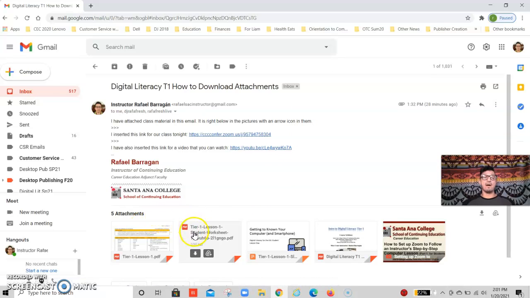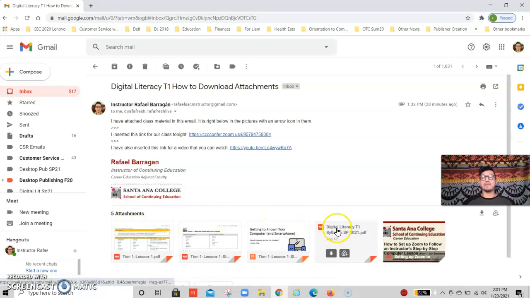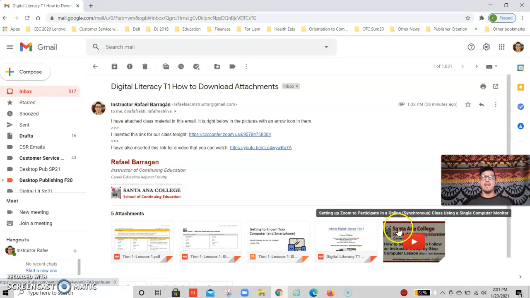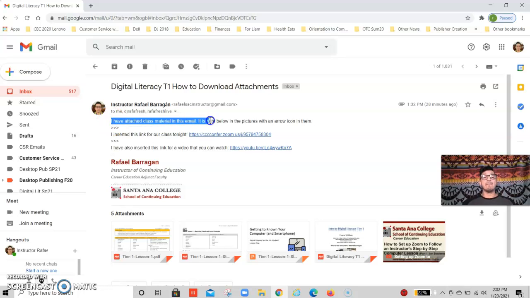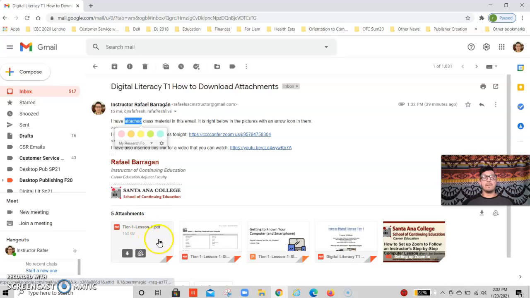They're basically thumbnails of the attachments, or the files, that I attached to this email. And if I mouse over them or hover over them, you'll notice that every time I do, you get that little arrow. You see that? It's an icon with an arrow, and that's to download that. So whenever your instructor tells you, I have attached class material in this email, it is right below in the pictures with an arrow icon in them, I'm talking about attachments. Right here it says attachments. They're usually towards the bottom of that email message.